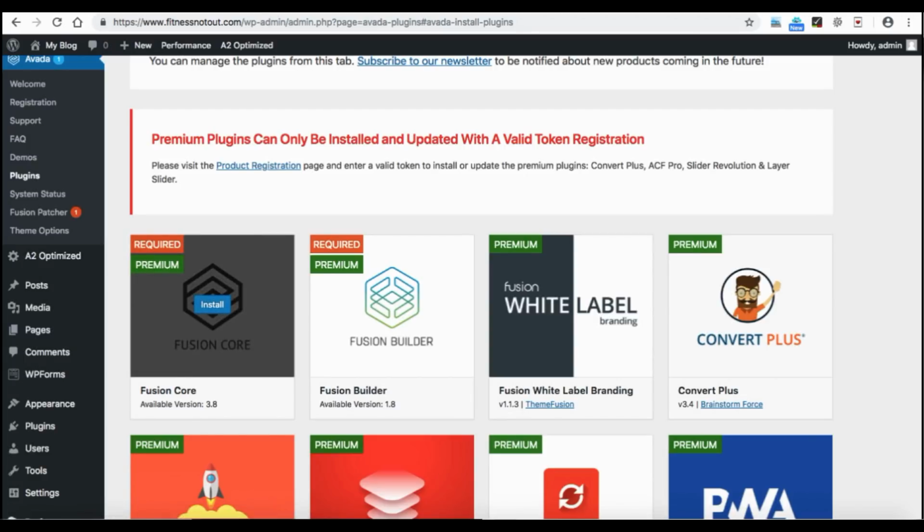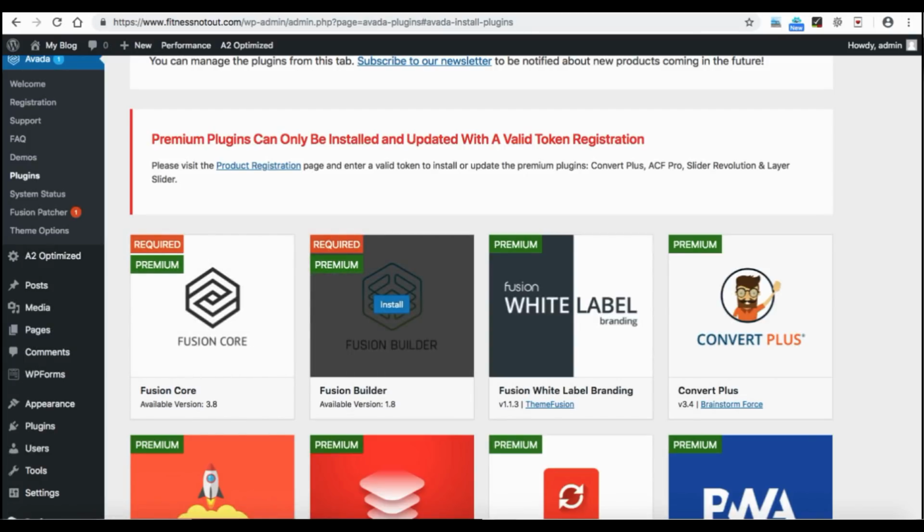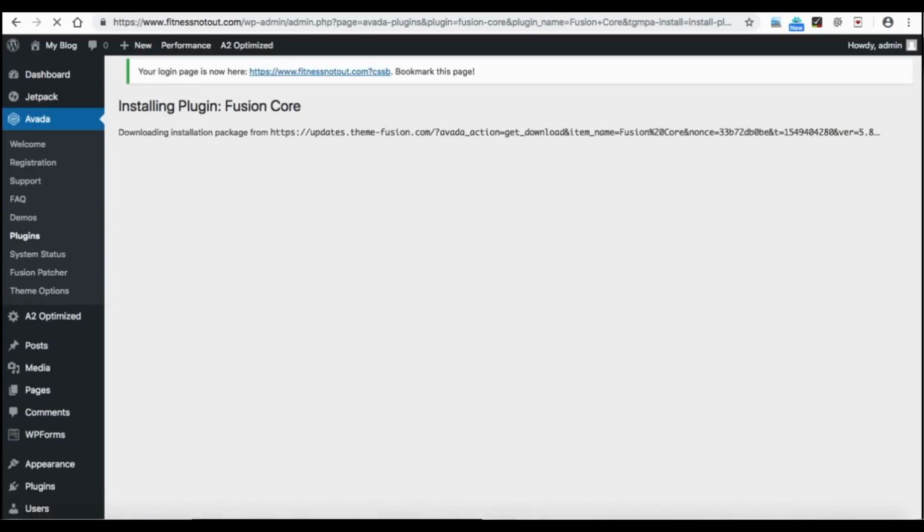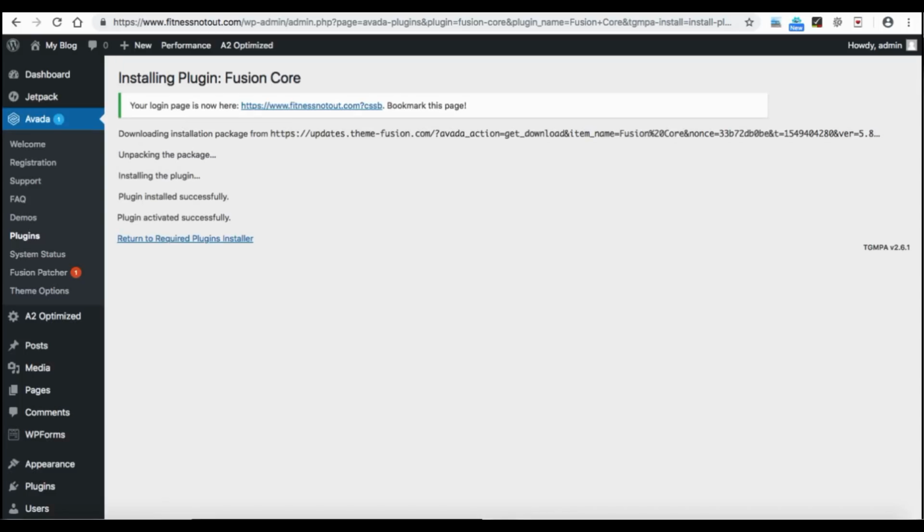First one is Fusion Core and second one is Fusion Builder. So one by one we have to install these plugins and activate. The rest of the plugins are not mandatory, but these two are very essential plugins. Okay, now let's go back to the plugins page once again and install the Fusion Builder plugin.